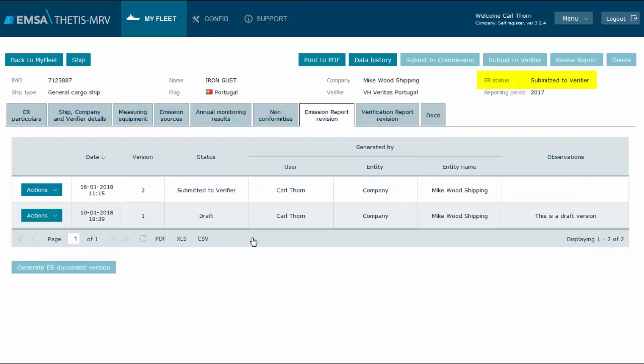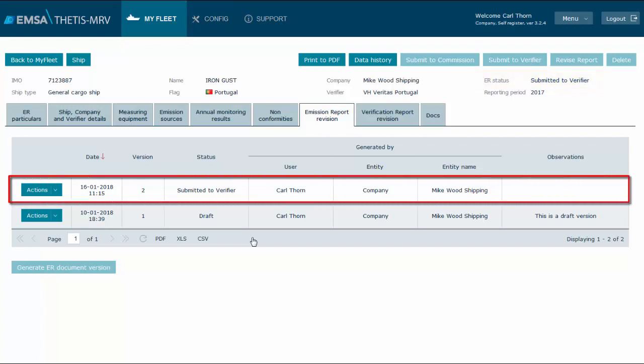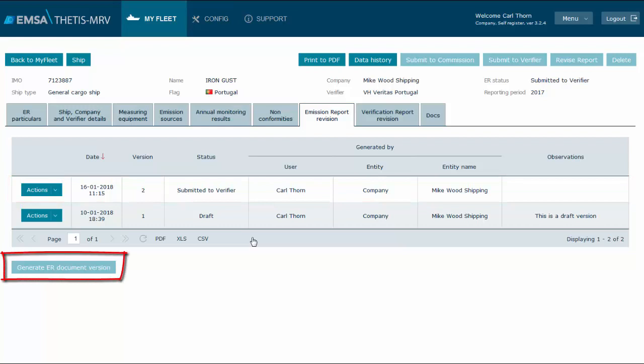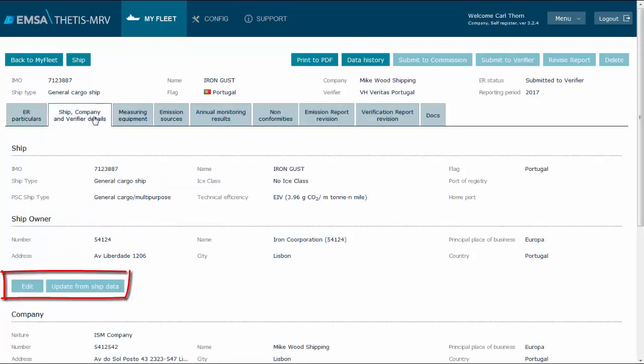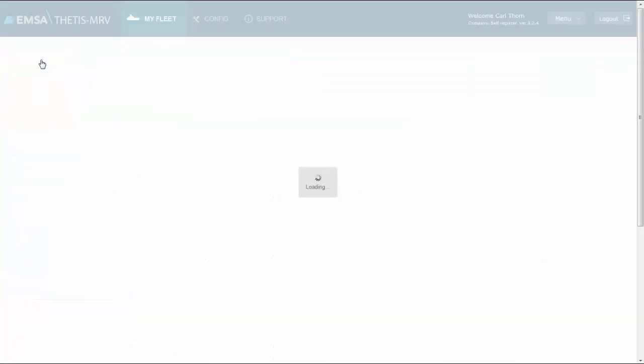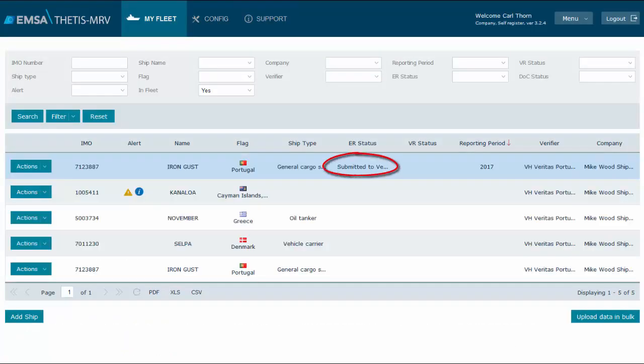The emission report status is now submitted to verifier. A new version of the emission report has been created on this new status. The button to generate a new version is disabled because the report is now on the verifier side. If we look into any other tab, we will note the same disabled status on addition buttons. If we go back to the My Fleet list, we note the update on the status.